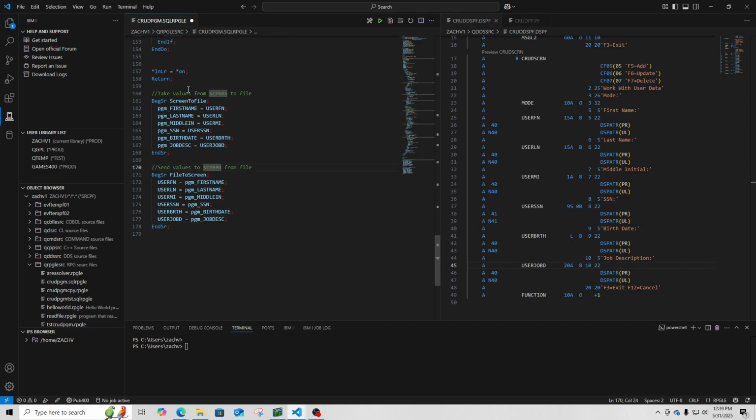There. So now when we go from screen to file, we're taking fields from our file, putting them into our data structure, and then from file, we're going to the screen and we're putting them into here.